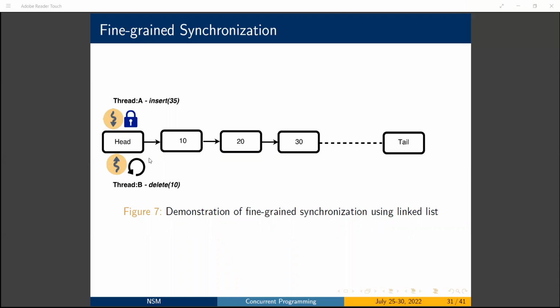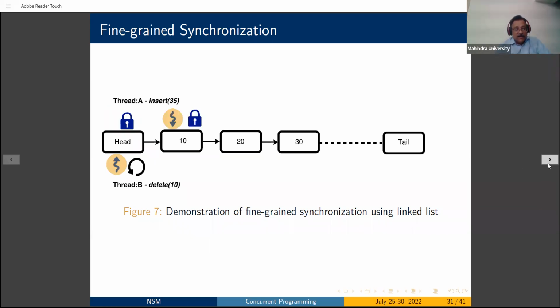Yes, sir. When you look at this fine-grained synchronization, thread A wants to perform an insert operation, insert of 35. To insert 35, first of all, it should identify the required node. The required node is 30. To reach the required node, it uses the hand-over-hand locking mechanism. That means initially it acquires the lock on head, later it acquires the lock on 10. 10 is not the required node. In that context, it has to release the lock from the head and acquire the lock on 20.